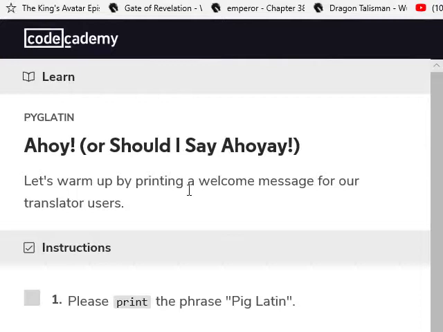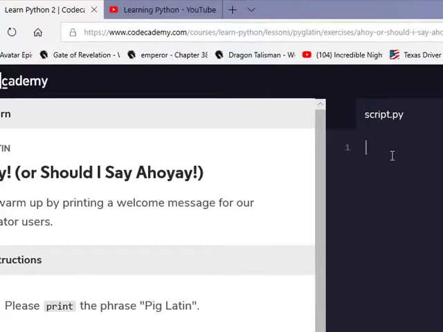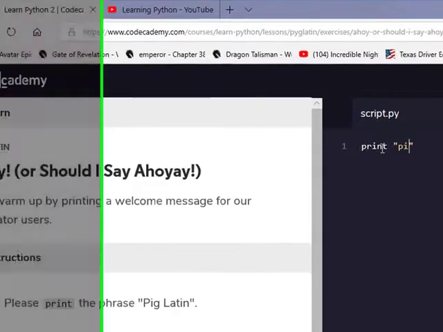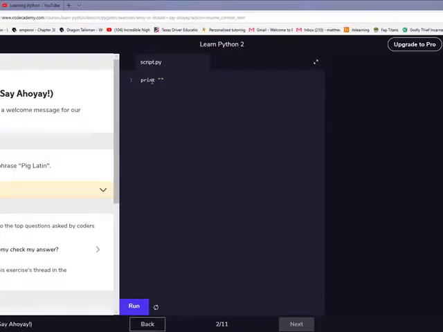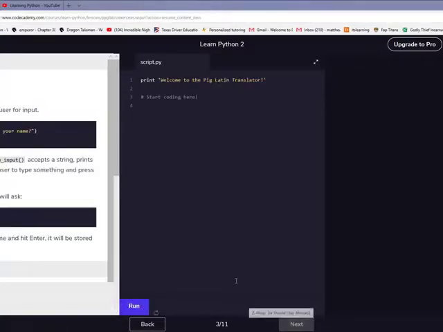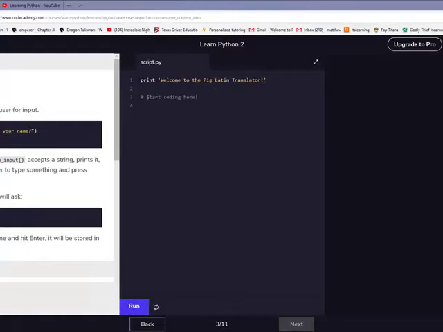Let's warm up by printing a welcome message to our translator users. Please print the word PygLatin. Print PygLatin. What part of this will be fun? Making this kind of game. This would be kind of weird. Welcome to PygLatin Translator. Start coding here.